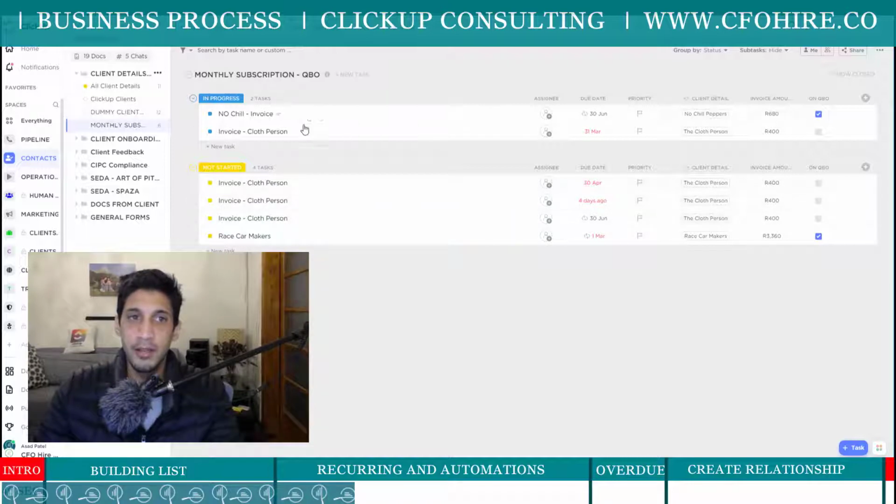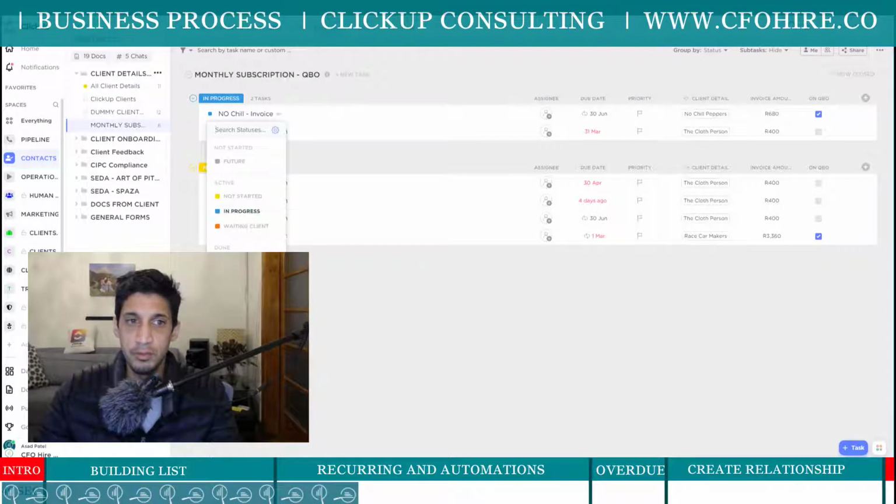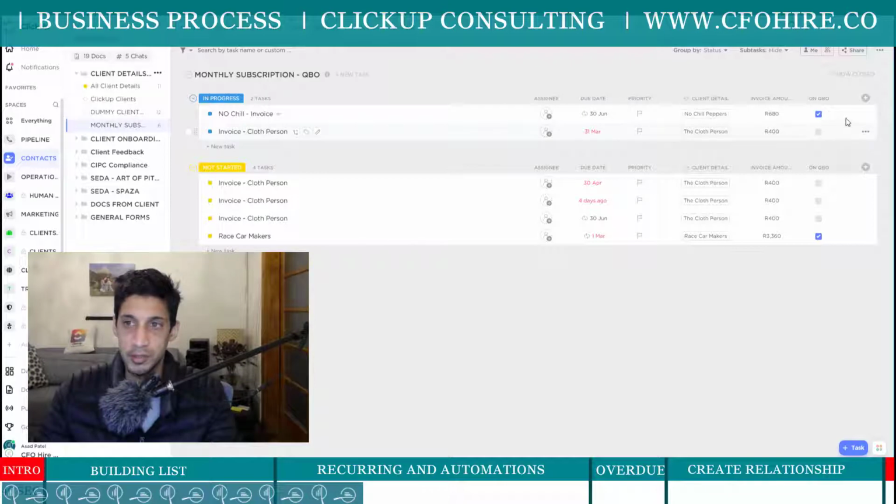Now I try to stay away from staff updating the statuses. So instead of the staff updating in progress to complete, I'll rather have it that if they tick on sent to out on QBO, it automatically does it. So let's go to automations and see how that works.